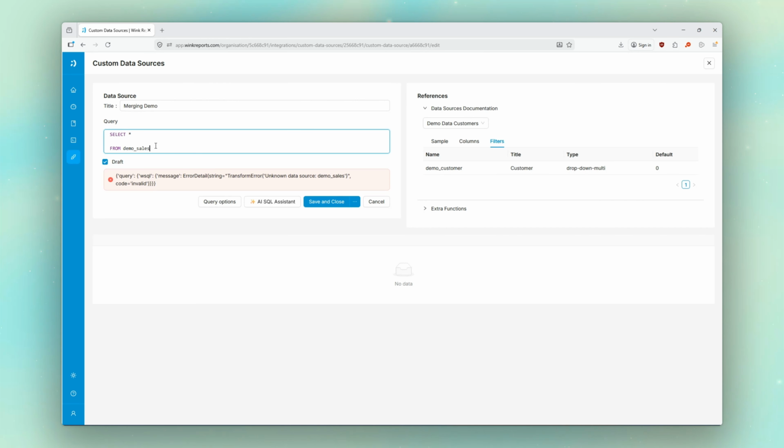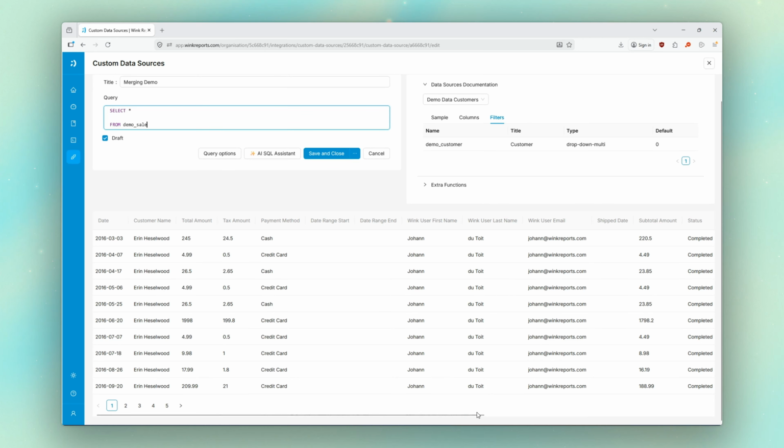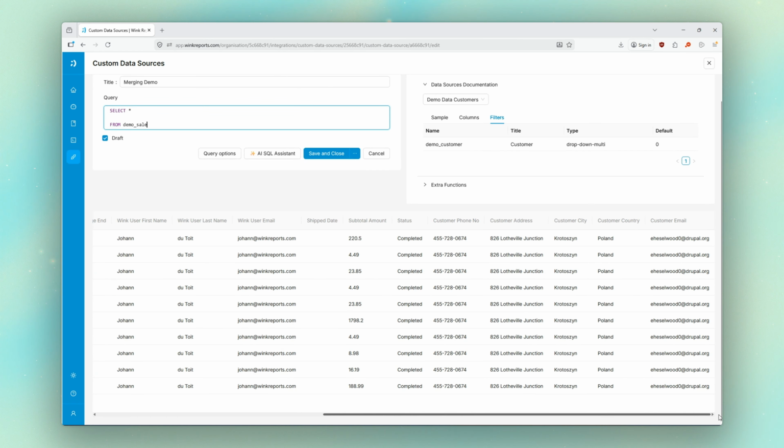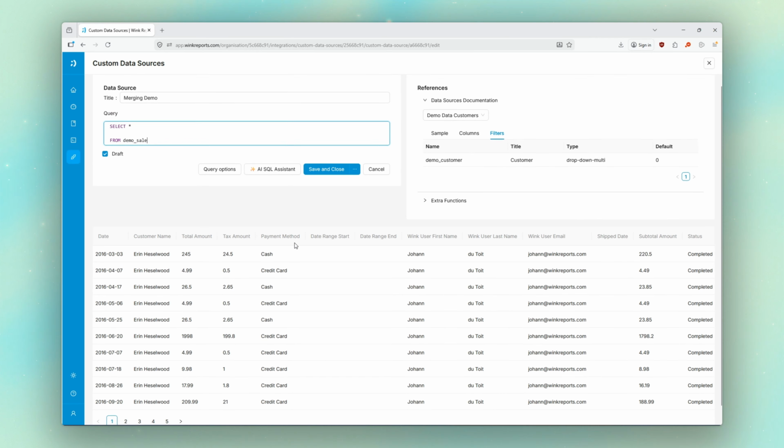Oops. Sale, yep. It'll give you errors. It'll show you the errors, and then you can kind of fix it as you go. So are the customer fields in here already? Yeah, they're already in here, but let's assume they are not there.